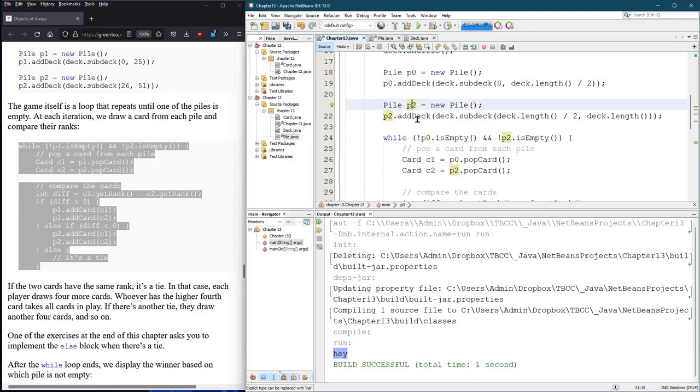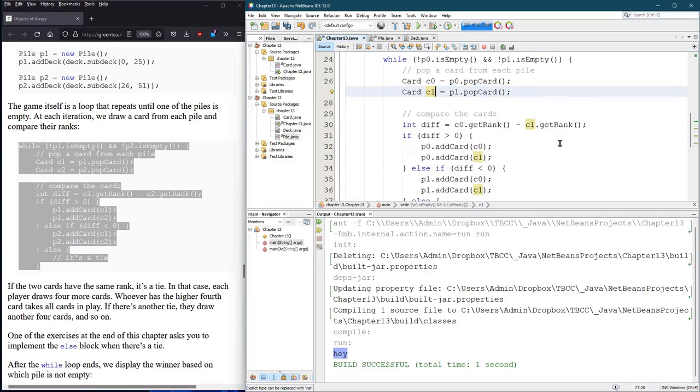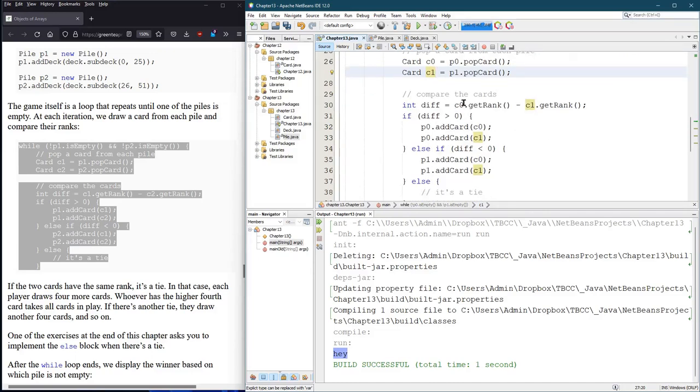We're going to do the same thing for P2, Control R. I'm going to call it P1, enter. And that refactored everything down here. We're going to do the same thing, Control R, C0, enter, Control R, C1, enter. All right, now everything looks good to me.